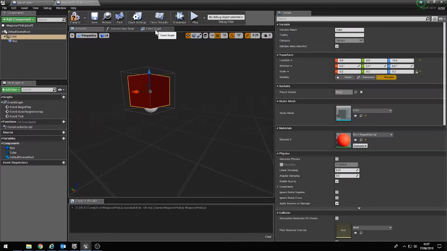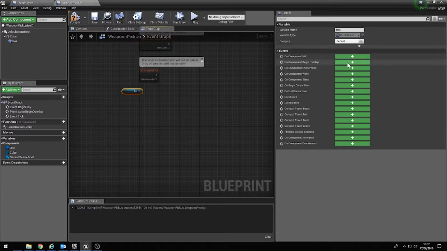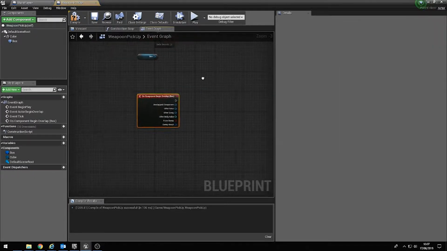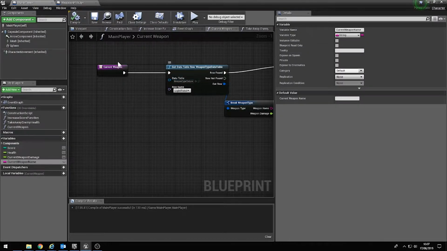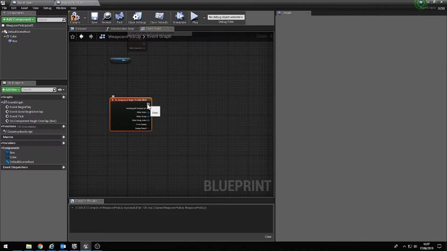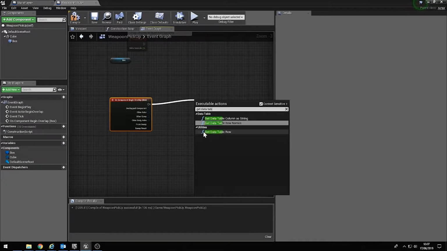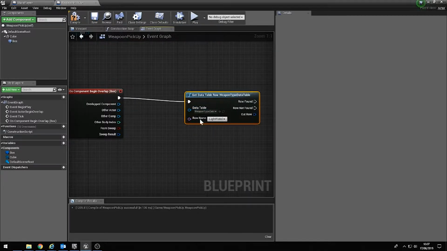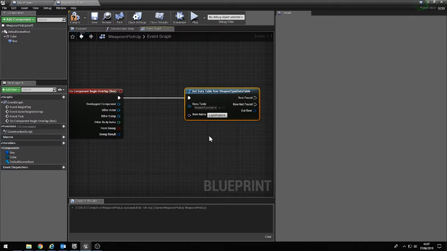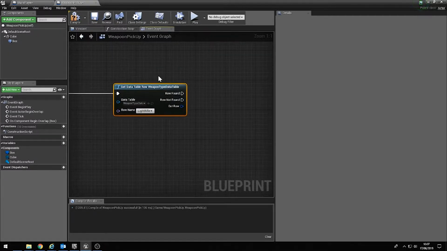So we're now going to add a little bit of code to this. First of all, we're going to drag the box in like so, and we're going to get component begin overlap just here. Now what we're going to want to do is get the data from the data table that we created previously. So get data table, utilities, get data table row, and we're going to select weapon data damage type. Now this is the point where we're actually going to set which weapon we want to pick up. So for this one we'll have it set to the actual light rifle.